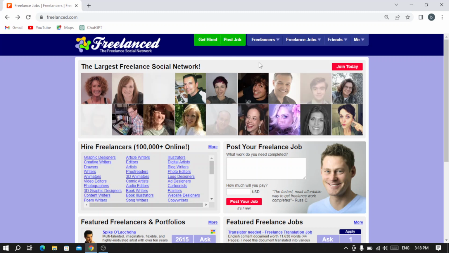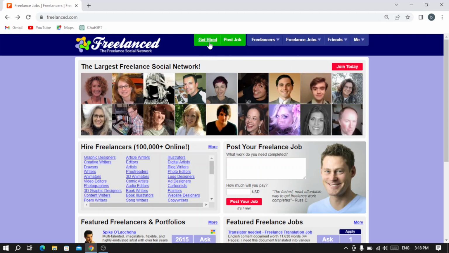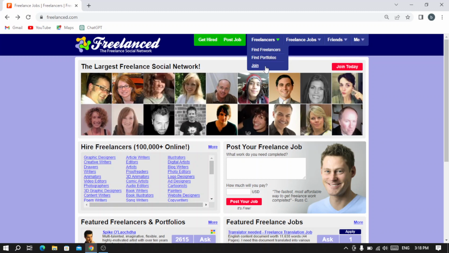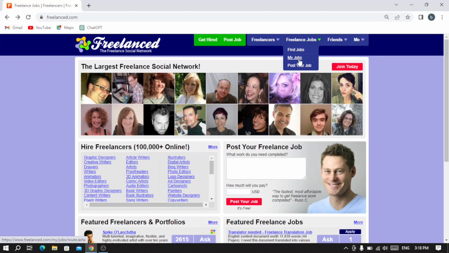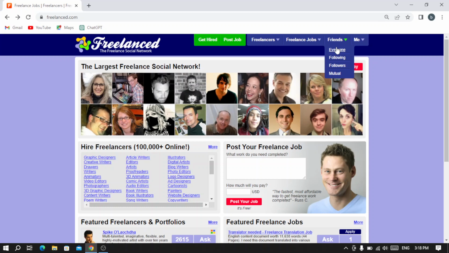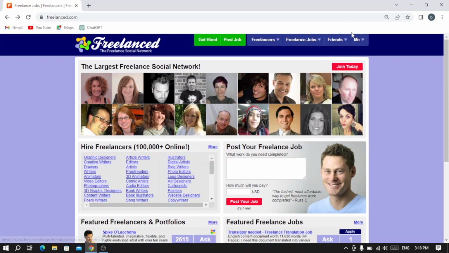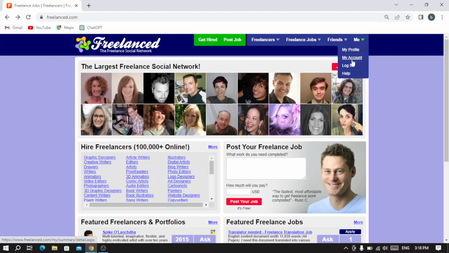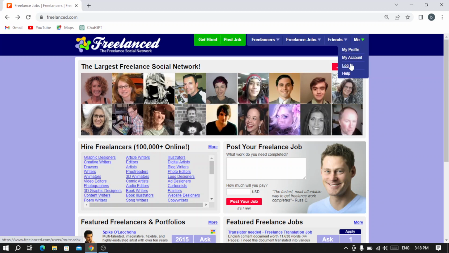So as you see here at the top, we have the get hired button and the post job button. Freelancers, if you need to find freelancers or find portfolios, or you want to join the community. You also have the freelance jobs, if you need to find a job or your jobs, or you want to post a job. You have here the friends, if you're looking to make some like-minded friends like you. You have everyone, following, followers, the mutual between you. You also have the mail, where you can see your profile, your account, and if you want to log in if you already have an account.